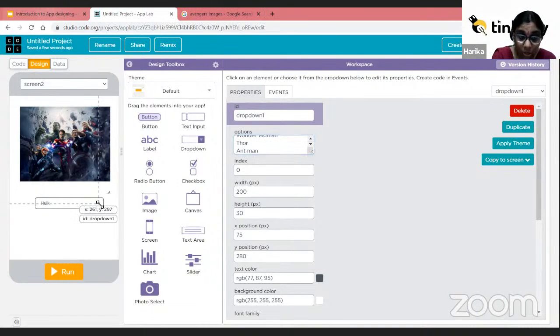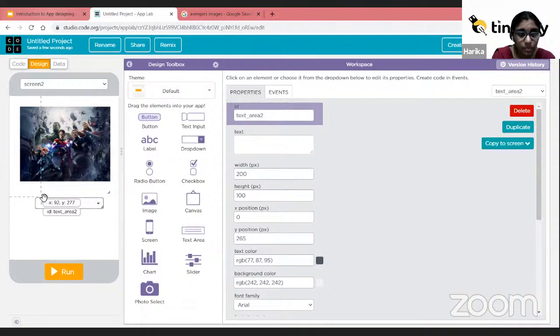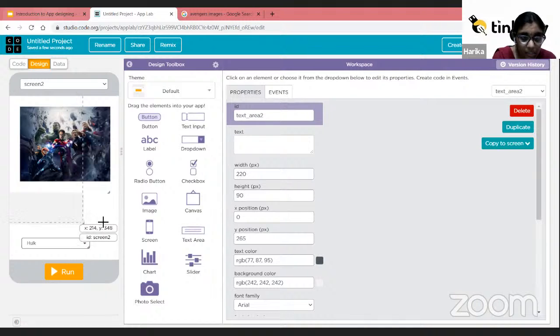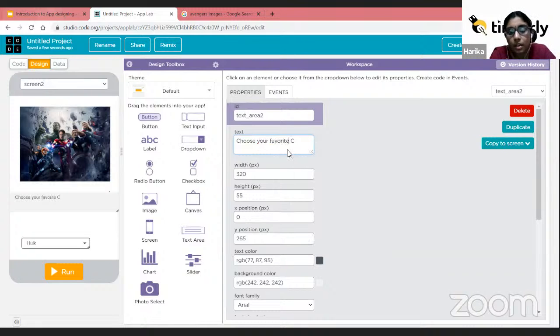So if I click on this now, it is not going to be clickable. Once I write the code, this Hulk drop down will be clickable. So here I want to put a text area. So I'll just move this drop down below. So I'll just increase this text area like this. And here in the text area too, I'll write: choose your favorite character. Choose your favorite character.